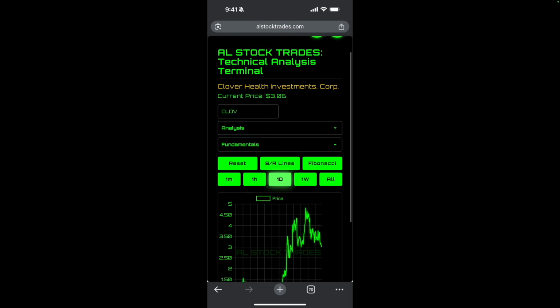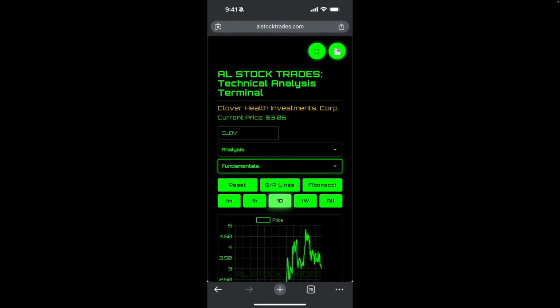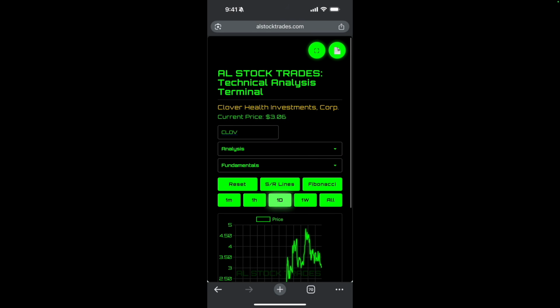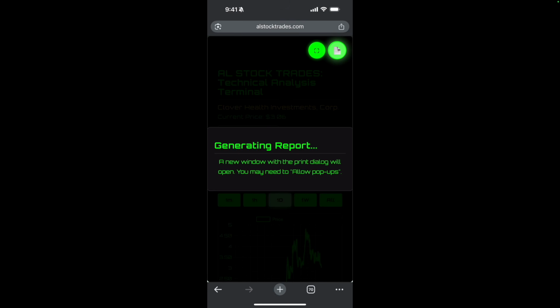Ladies and gentlemen, and better yet, let me show you a powerful feature that you're not going to believe. Let's go ahead and click on the document icon here on the upper right. You click on this and it generates a report. This is the most comprehensive report you'll find online. This is a hedge fund level style report.